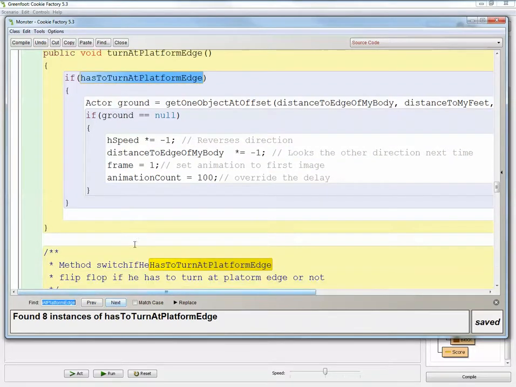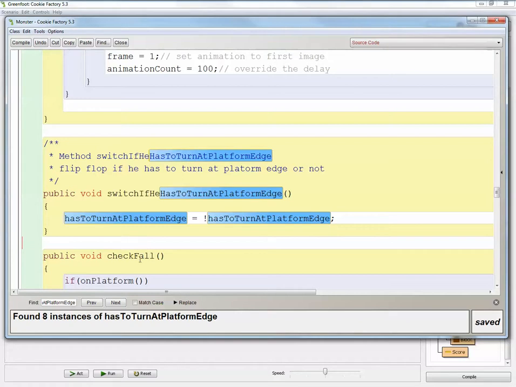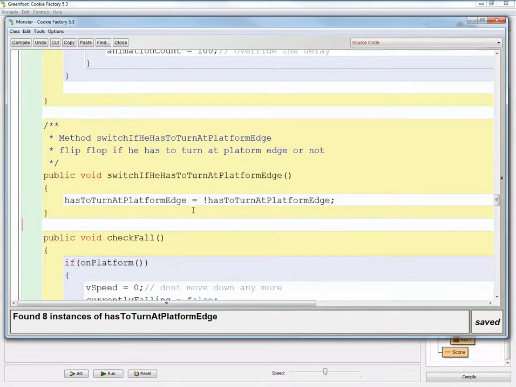Let's keep going. Now I made this new method, public void switch if he has to turn at platform edge. Long name, but it makes it really clear what it does. You can name it what you want. All I did is this: hasToTurnAtPlatformEdge equals not hasToTurnAtPlatformEdge. It just switches it to the opposite. If it's true, it now becomes false. If it's false, it becomes true. You could do it easier. You could just say hasToTurnAtPlatformEdge equals false. That would work just as well. Okay, so that's it.